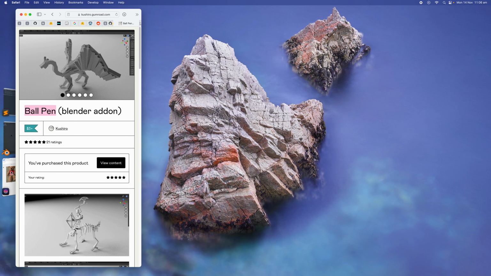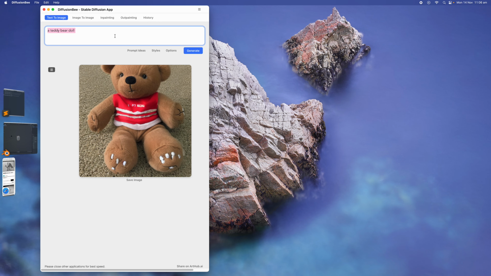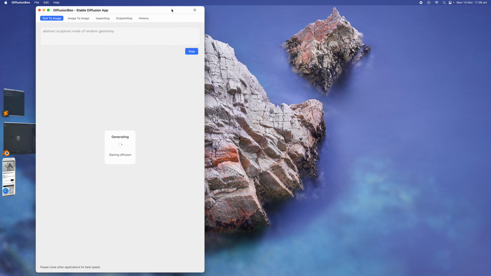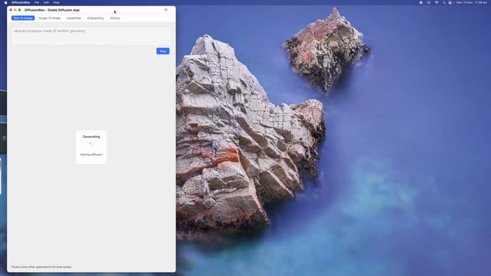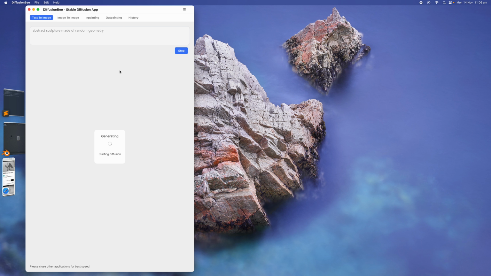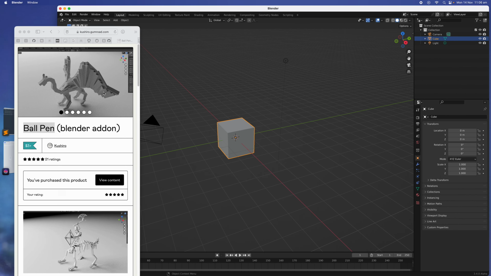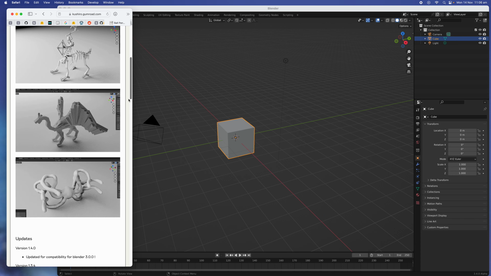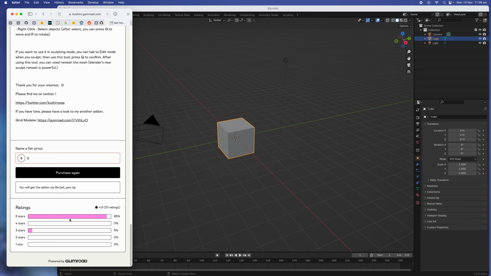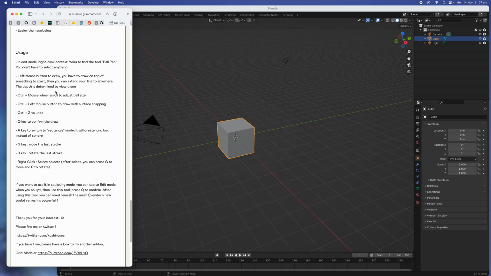I also have this Diffusion B, so I can tell it to create an abstract sculpture made of random geometry. I think this will generate something on the fly while we are doing the 3D therapy. This might take a while, so I will just switch back to Blender and bring in this Ball Pen add-on. I haven't used this for a while, so I will start from the very bottom. This is how you use the tool.